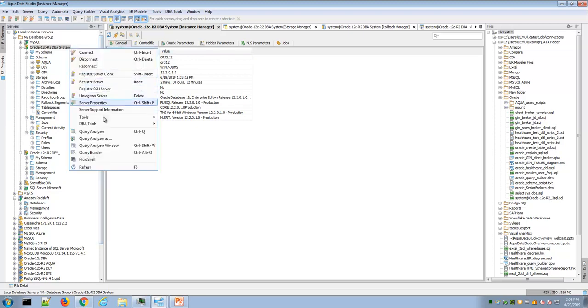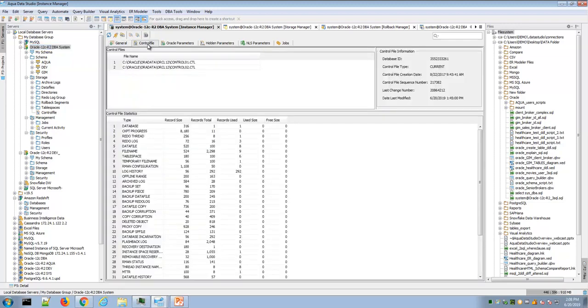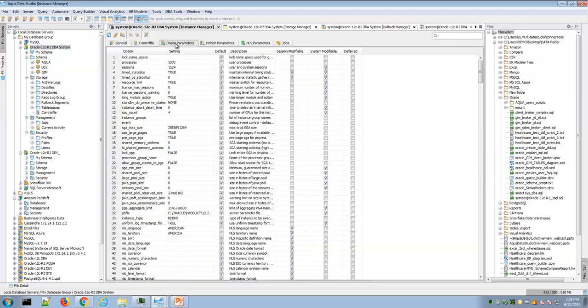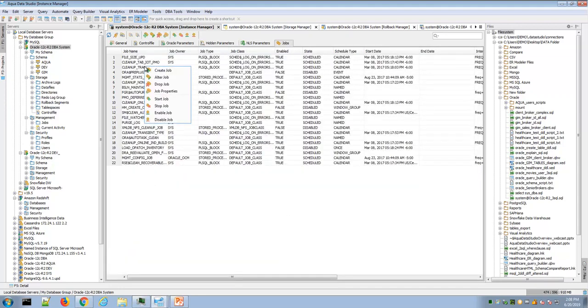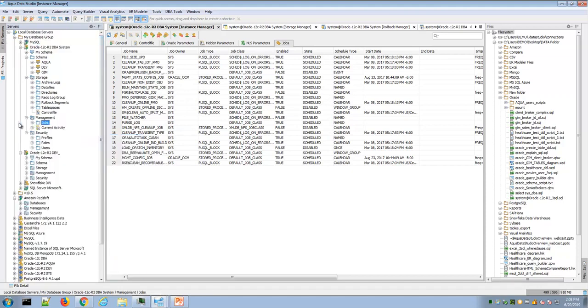So if we start with the Instance Manager, here you can see summary information on the General tab, and then these different drill down tabs for control file, your Oracle parameters, NLS parameters, and DBMS jobs. So as you might expect, you can click on these different areas, right click from here. Here's create, alter, drop job, for example. Or if I drilled into the management area, right click there, you see the create, alter, drop.